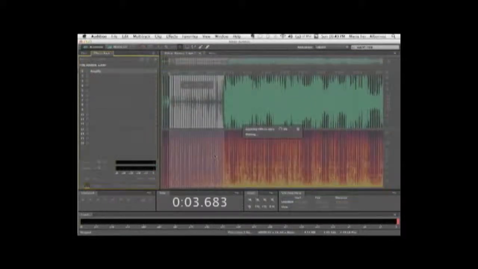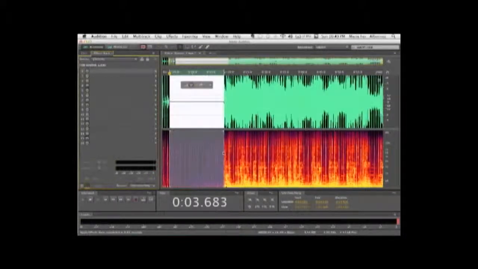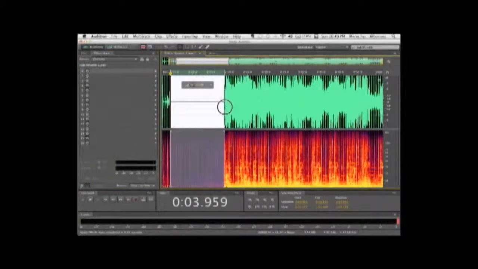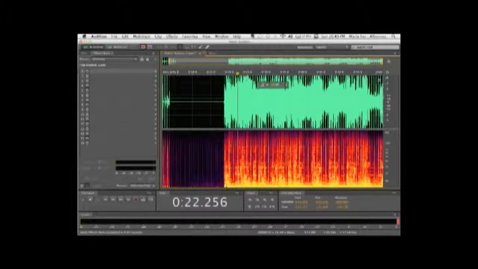So if I do apply, now you see that it applied the effect to what I had selected. And you can see that obviously on the waveform. So right there, see how that changed? And this is a really nice effect for noise reduction, the amplify one. So if that's what you're looking for, definitely hit that up instead of noise reduction.